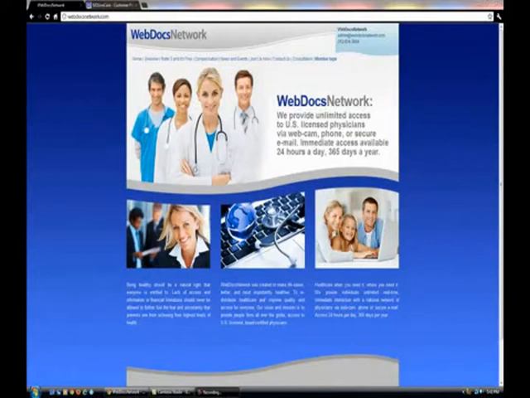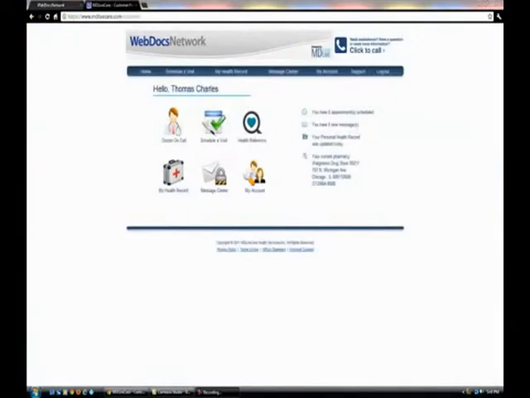When a member or consultant wants to have a consultation with a physician via webcam or telephone or email, they're going to start at their WebDocs Network website. They'll begin by clicking on the consultation link at the top of the website. Once they've signed in using their username and password, it'll take them to the WebDocs Network consultation module. This is the home screen that you will see once you are in the actual consultation module.